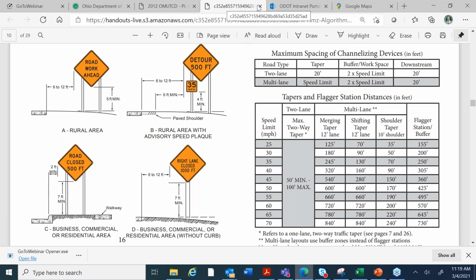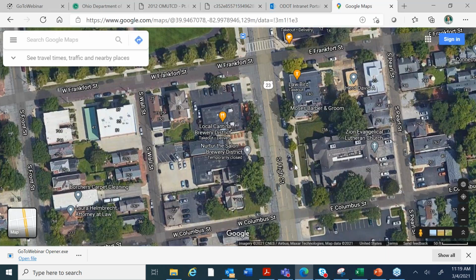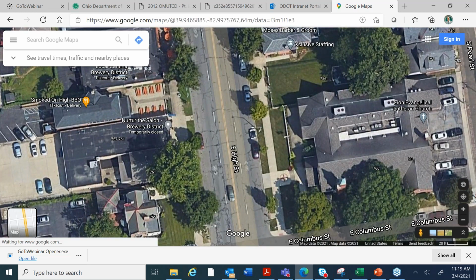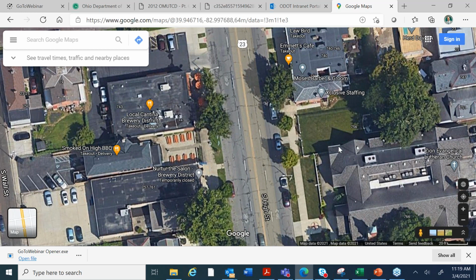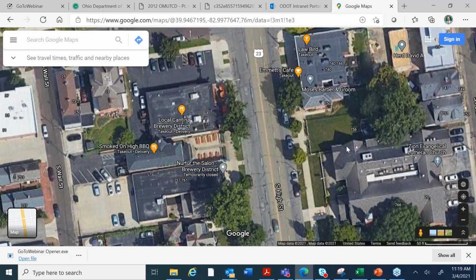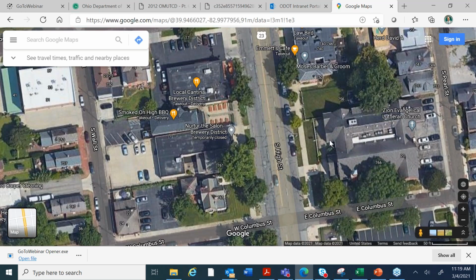So if we wanted to be absolutely safe and install this 800-foot long advanced warning area and buffer space, let's see where that gets us. Get these boxes out of my way here. So remember, I gave you a measuring tool. With Google Maps, you can measure distances. So let's measure a distance here from approximately where the problem is back to this intersection.